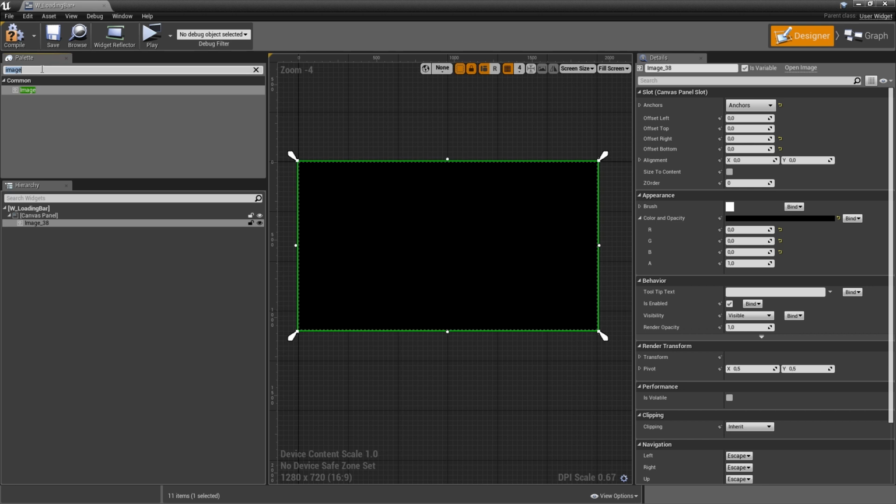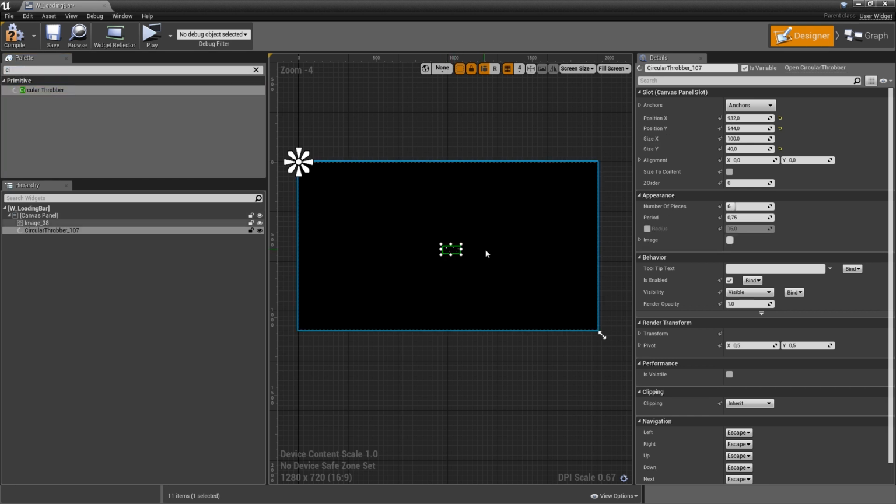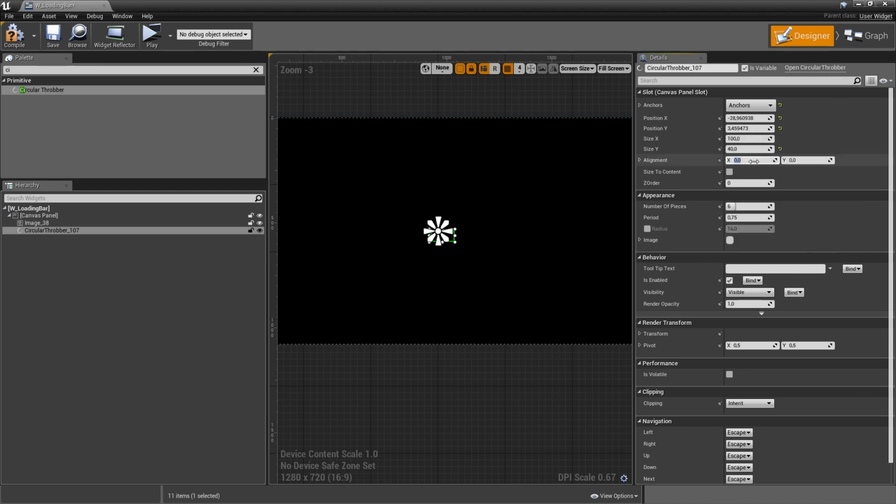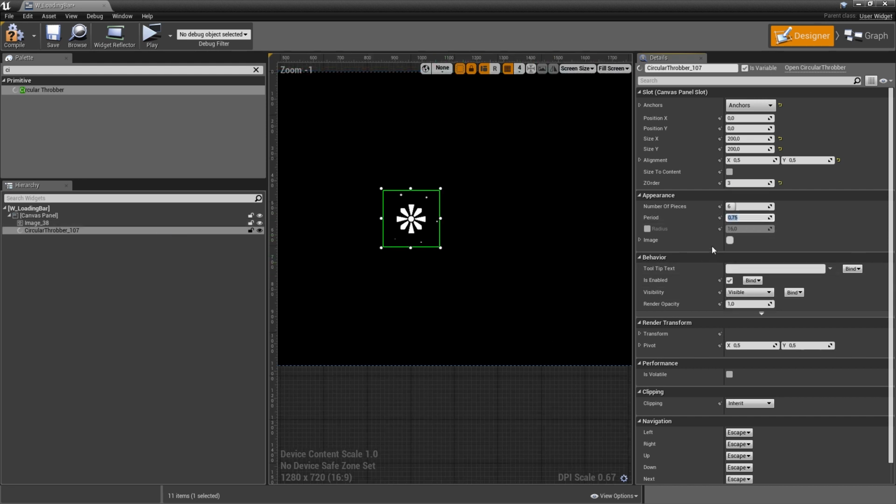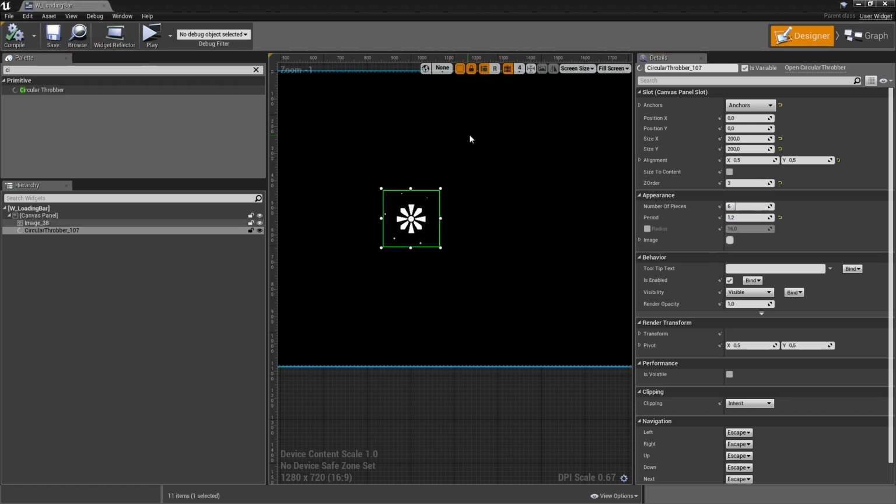And on top of that, we will add a circular throbber, which will display the loading process basically. Anchor that to the center, alignment of 0.5 in X and Y, and then a position of 0. Say the size will be 200 by 200. The order of something like 3, just so that it appears above our image. And I'll just slow that down by a bit, so set the period to 1.2 maybe. Yeah, that looks fine. That's it already. We don't need functionality here.